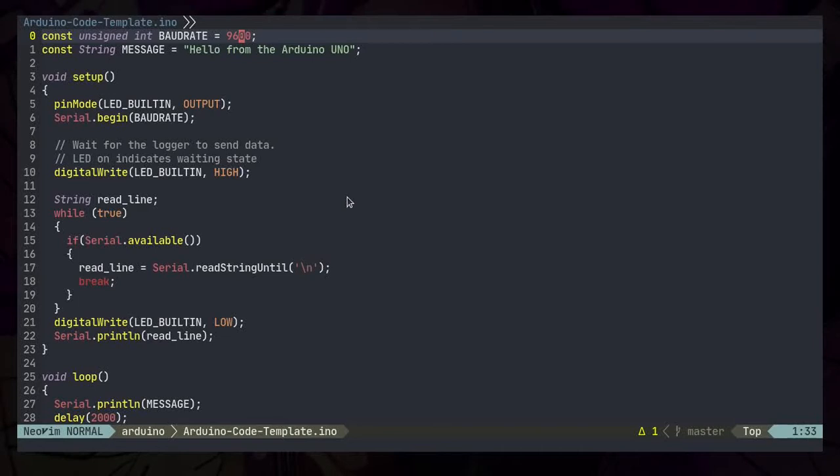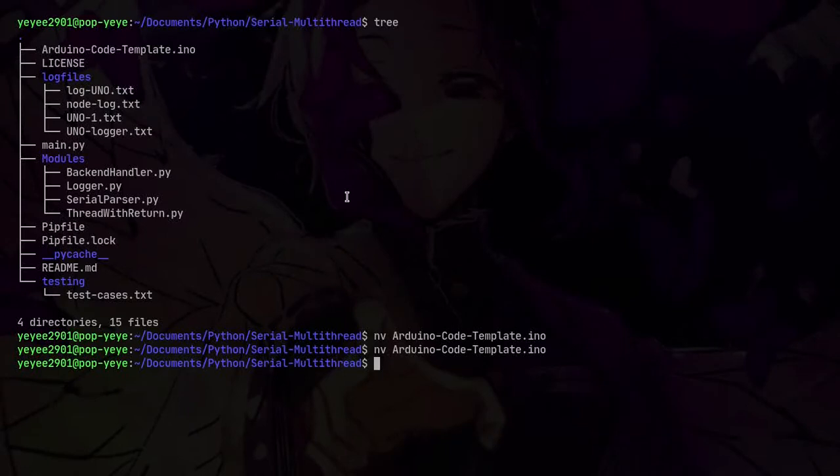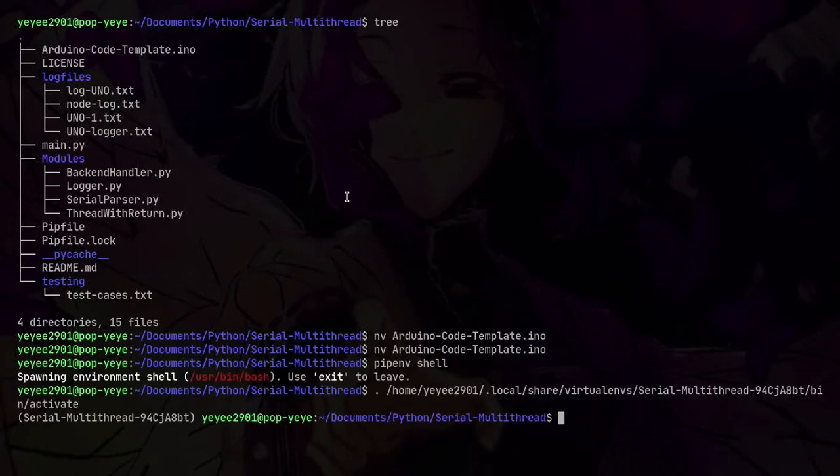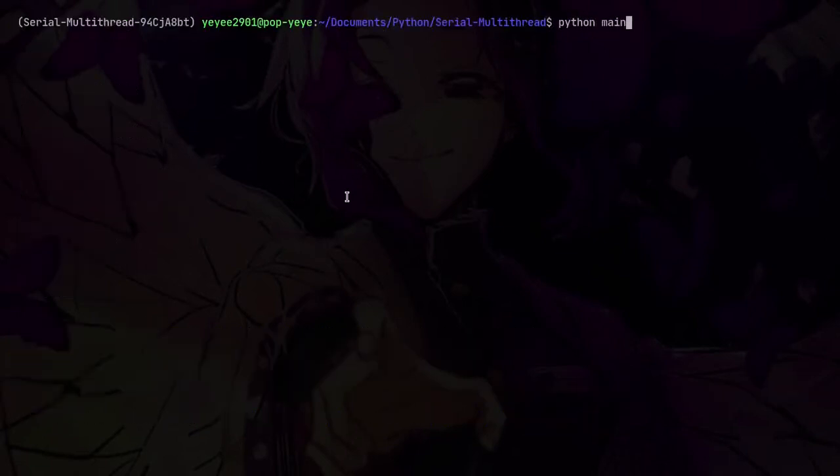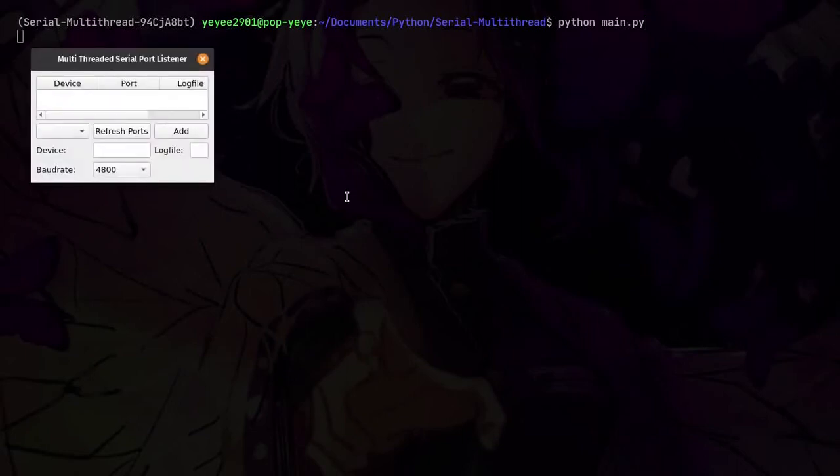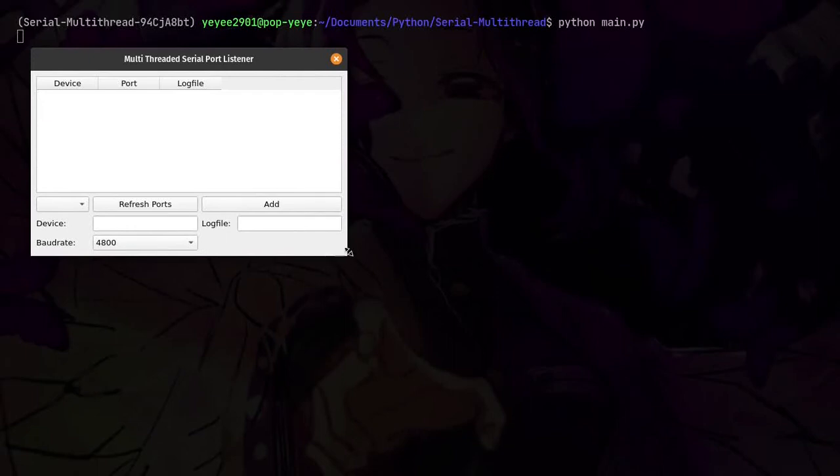Okay, no time to waste, let's try the application. And let's not forget to activate the virtual environment, and after that we can run the main.py file. As you can see, currently I don't have any device connected, so it's empty here. I'm going to connect two of my devices. One of them is an Arduino Uno and the other is a NodeMCU, I think V2, which is basically an ESP dev board.